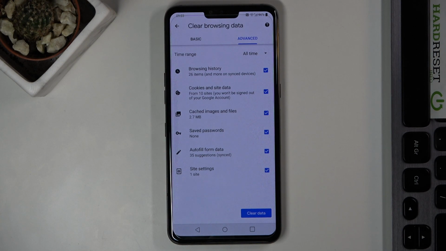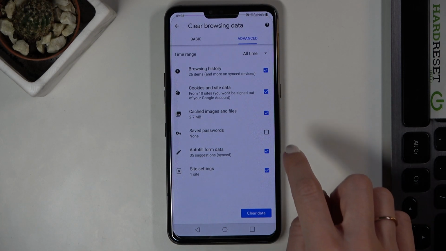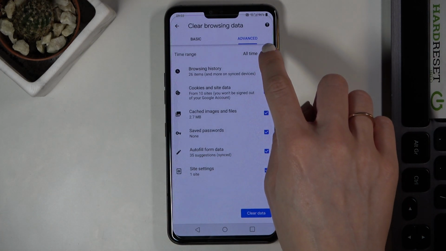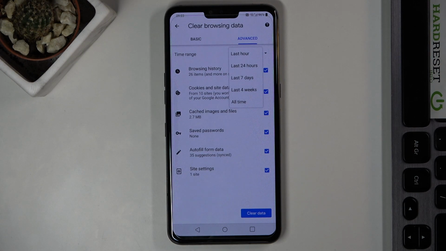If you would like to keep, for example, your saved passwords, simply unmark it, and then they will not be deleted. But I will mark everything, and then you can select the time range. To do it, just tap time range and pick the preferred period of time.